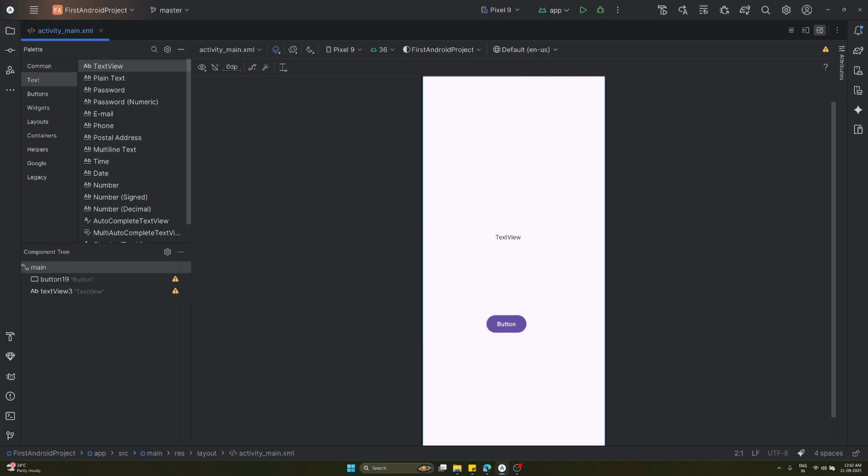So that's it guys about this constraint layout. We'll use these layouts, the constraint layout, more and more in this series.